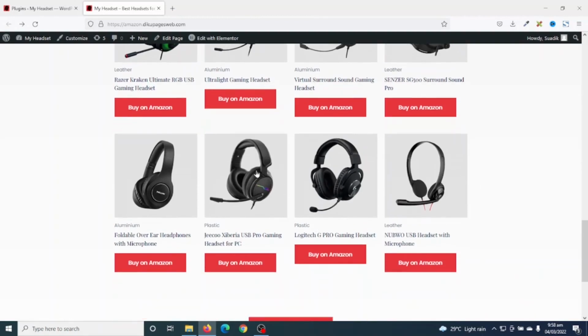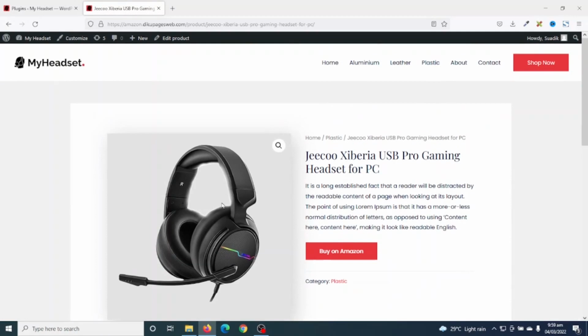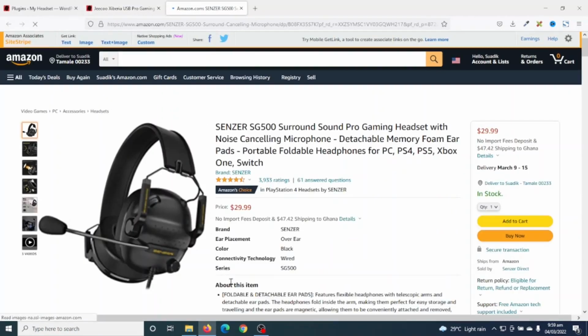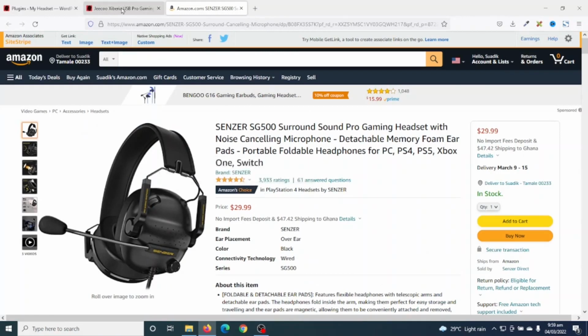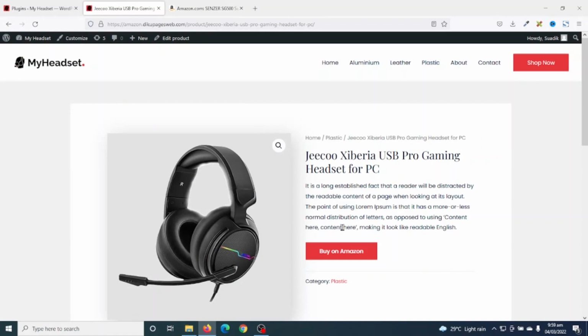Now if I choose a particular product, in here on a single product page, I have the button buy on Amazon. So let's try to see if this one too will work. So I click on buy on Amazon. You see that it will also open in a new tab. Perfect. So with this, your clients can always go back to your website in order to continue their shopping.